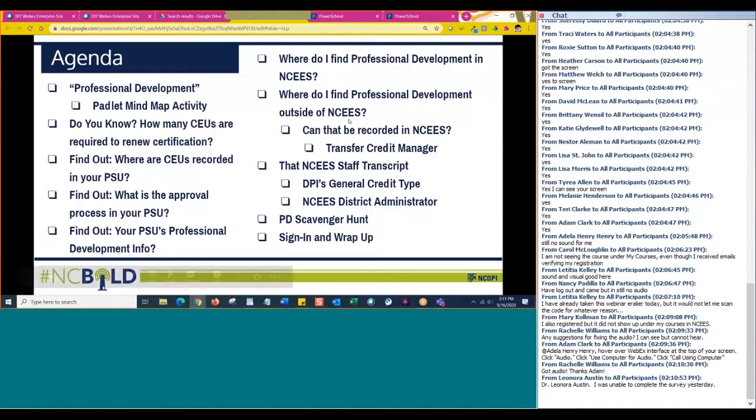And then, of course, we're going to go look in NCEES to see where to find that professional development. And once we go through all that, some of you go on leave occasionally, or maybe you retire and then want to come back to teaching. Where are you going to find professional development outside of NCEES? Or maybe you want to do both. You find it in NCEES and outside of NCEES. So we're going to talk about how to do all of that. And when you take that outside PD, can we record that in NCEES? We're going to talk about that. And we're going to talk about using that Transfer Credit Manager for that purpose.